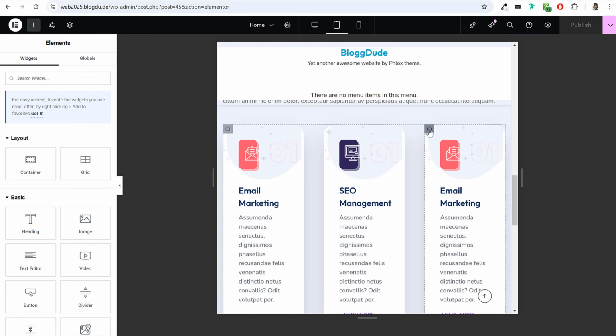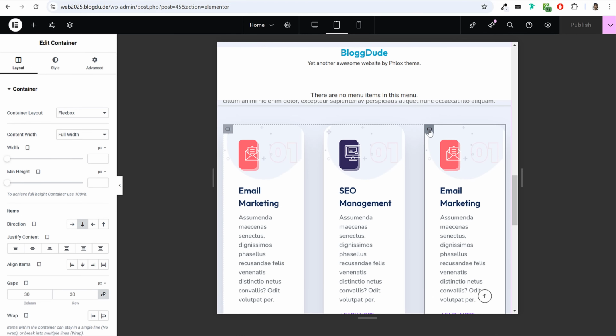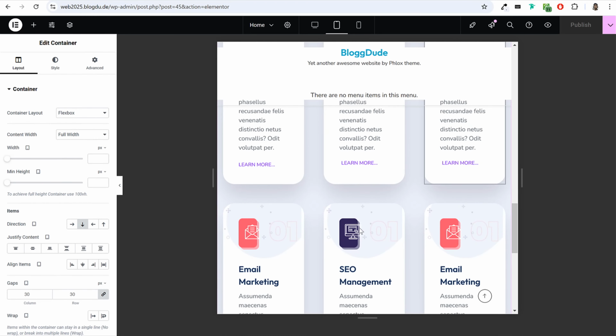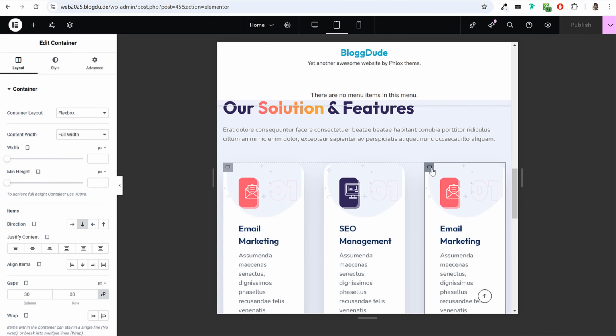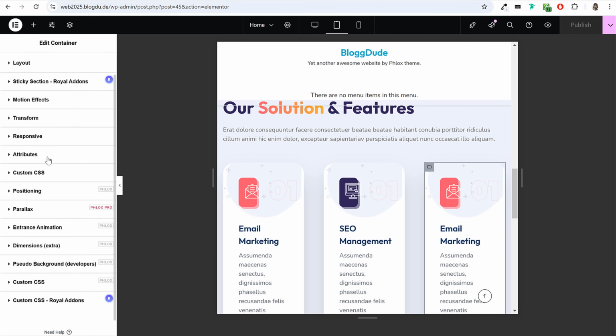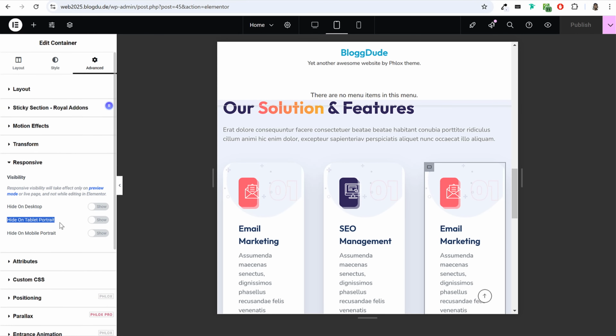You can select this third container, the third inner container, and we can do one thing for tablet. We can just display 4. Okay. So I'll remove the third one, click on edit container, go to advanced, and there is this option called responsive. You can hide anything on any device. So I want to hide this thing on tablet.